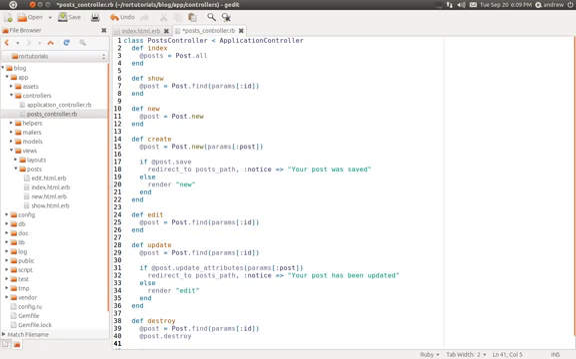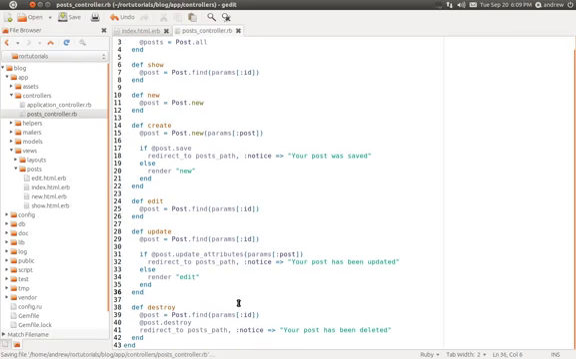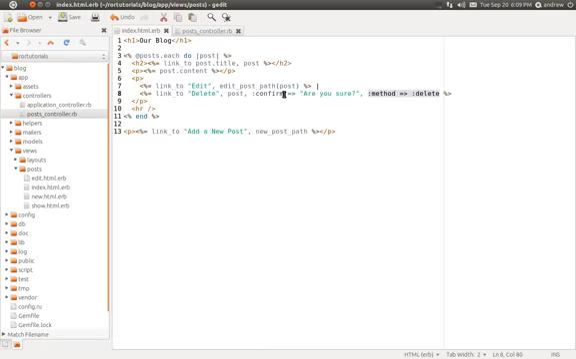And let's redirect the user as well. So we'll redirect to the, let's go back to the index page as we have been doing. So we'll go to the posts path, and let's give them a notice as well. We'll give them a success message that the post has been deleted. So we'll say your post has been deleted, and we'll save it. And our destroy action is complete, and we have our destroy link. So let's give it a try.